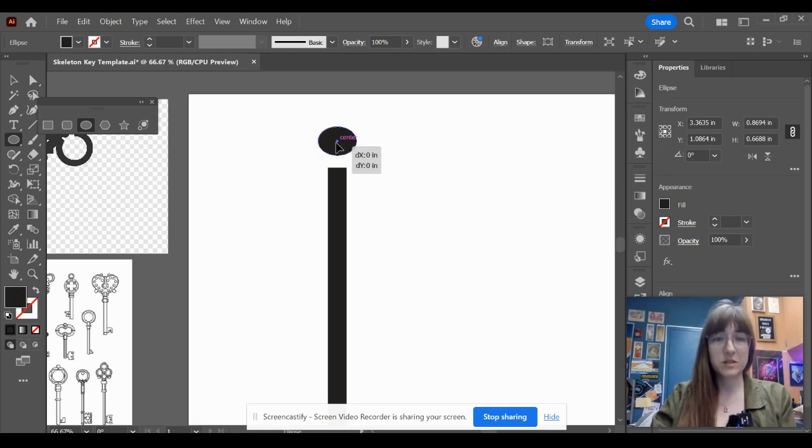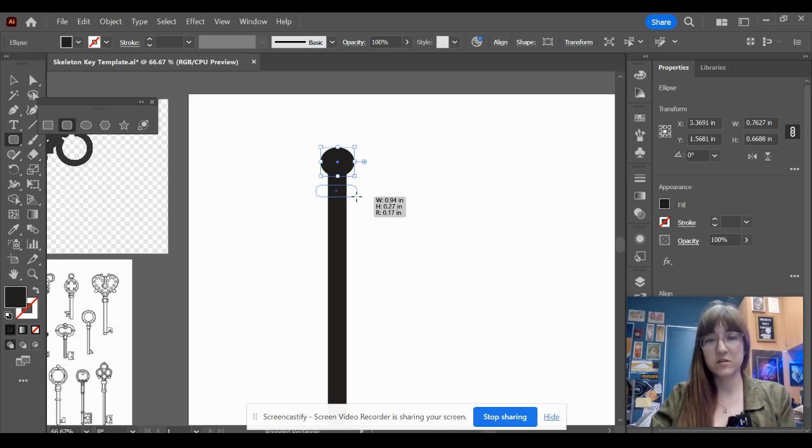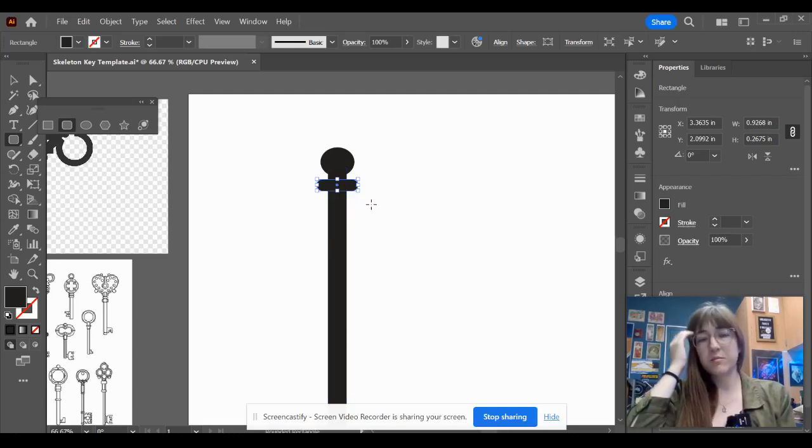So I'm going to put this on the end here, and then I'm going to switch shape tools to my rounded rectangle. And then I'm going to click and drag that rounded rectangle to make this little bit at the top. And then I'm also going to go in here with a triangle.